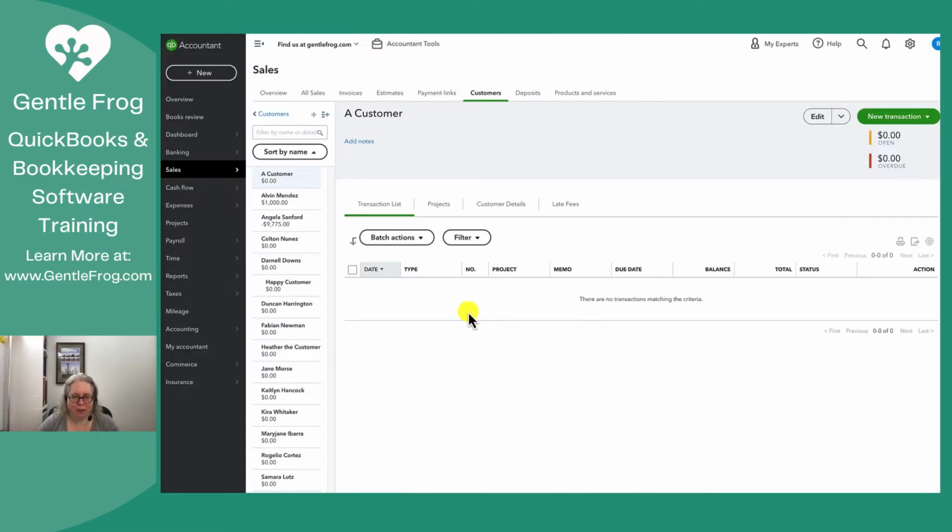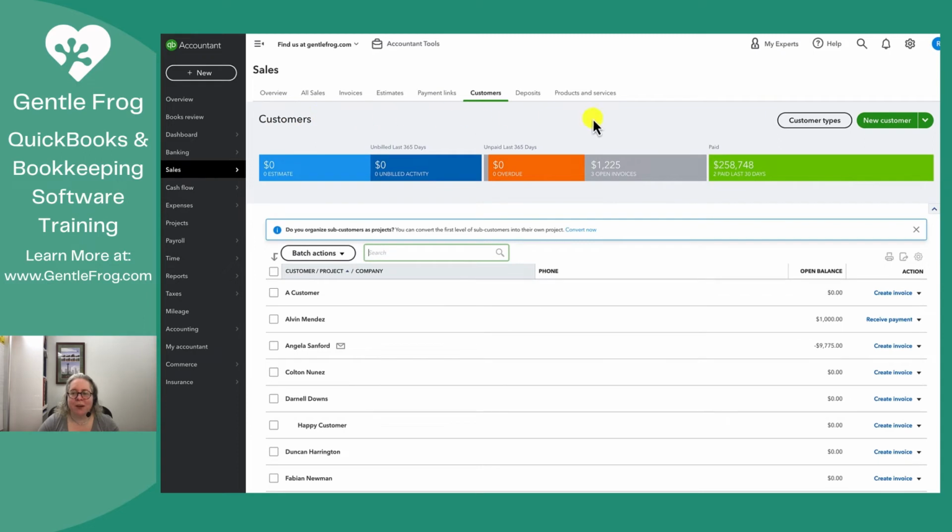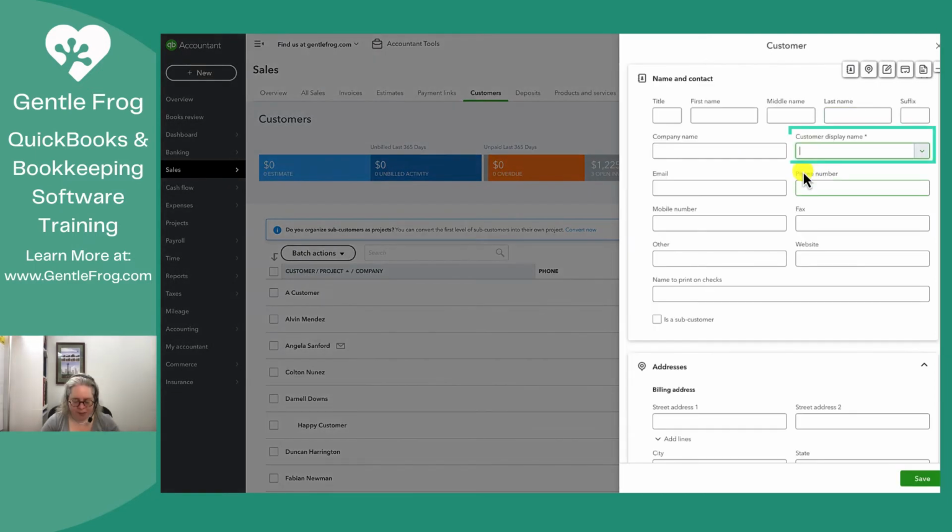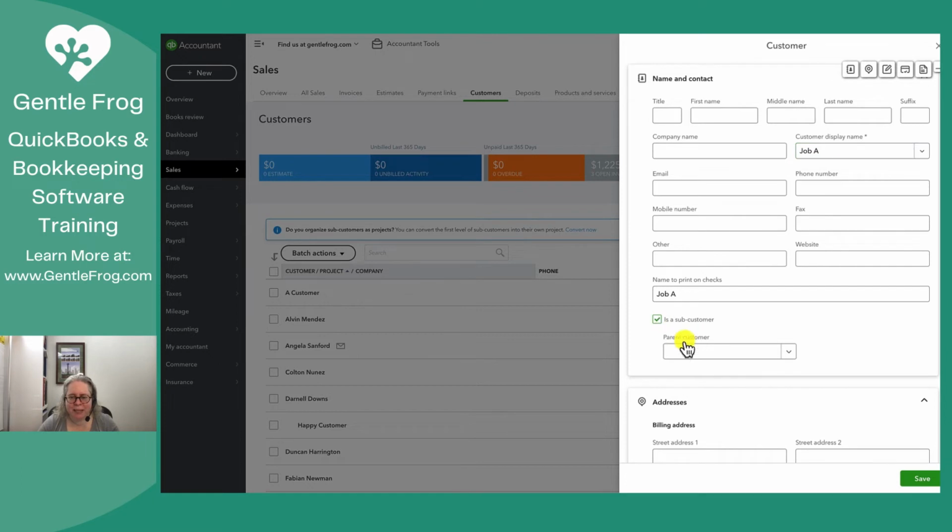Now what I'd like to do is make a sub-customer, except the upper right-hand corner no longer says make a new customer. To get that view to come back, I'm going to click on the word Customers on the left, which is different from the word Customers across the top. When I click on Customers on the left, I now have the option to add a new customer in the upper right-hand corner. Let me go ahead and do that. So I'm going to say Job A. I'm going to say this is a sub-customer of a customer.